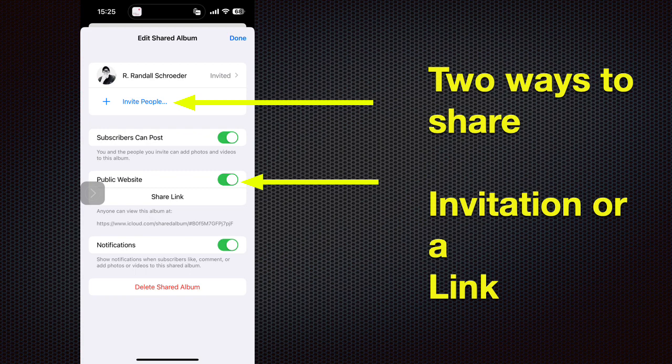Or you can do an invitation with a link, which is a public website. Some people don't want to do that, some don't care. And that way you have the link down below where it says share link. You look, anyone can view this album. And the link below would be the link that you'd copy and paste. You can paste it into a text, you can email it or what have you. So you have two ways to share these albums that you're making.